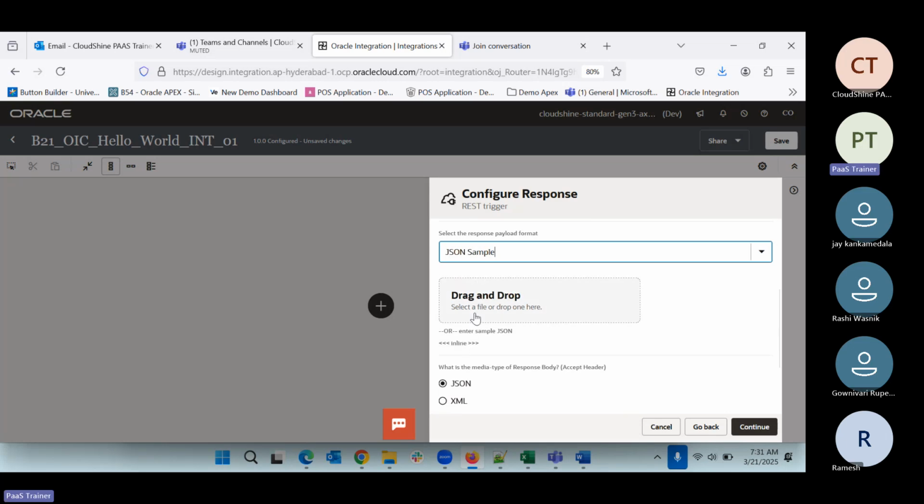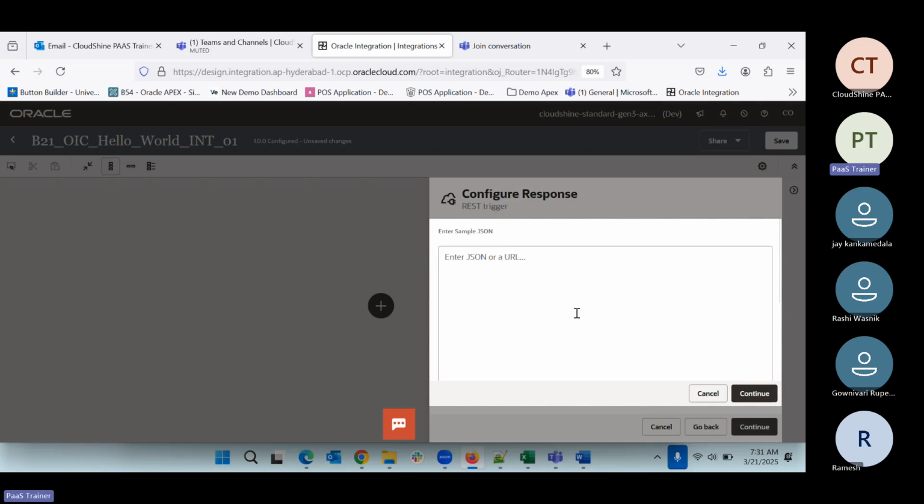If you have the JSON file, we can drag and drop it, or we can enter the text here. So we can use any option. When you have the file, you can drag and drop and go next. If you don't have one and want to write our custom one, you click on this inline. Once we click inline, one window will come, and here we can put the JSON code.